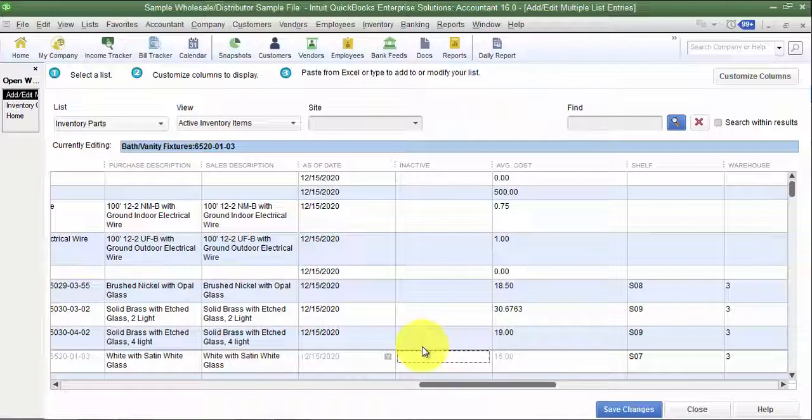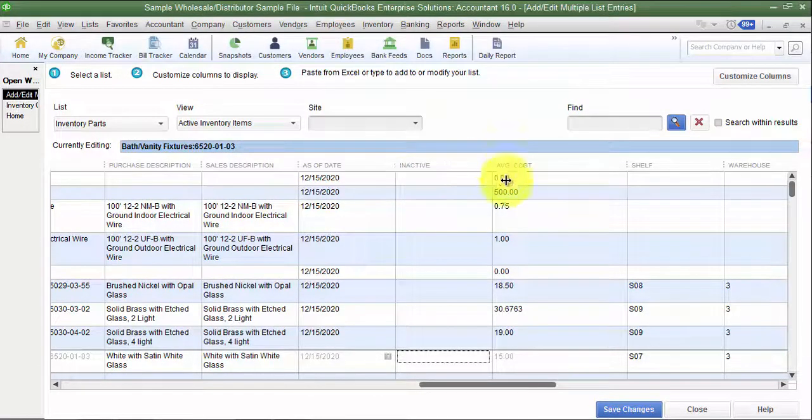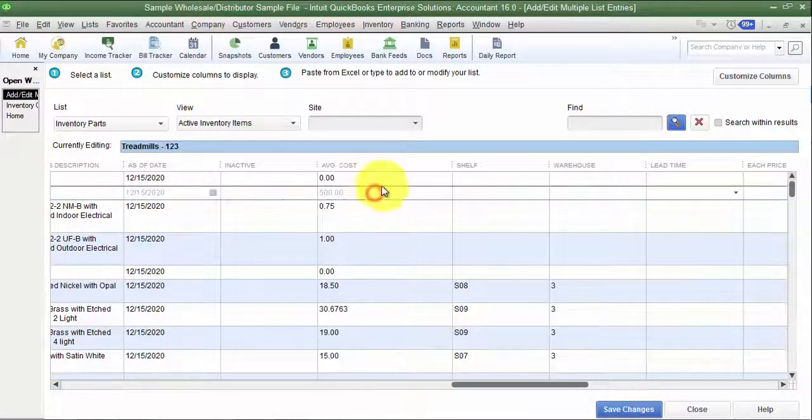Obviously, pay attention to the warnings. I know I'm clicking them off real quick, but this is saying, hey, this item is part of this group. Are you sure you want to make it inactive? Probably not, because it's already part of that group, and I do use that group. Okay, average cost, again, not something we can edit. That's something that's system generated, but it's in here.